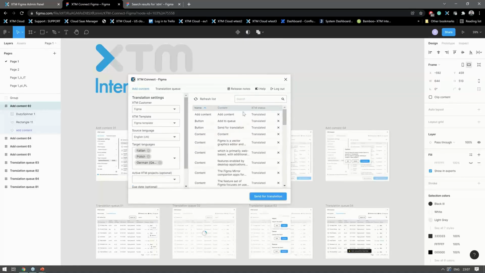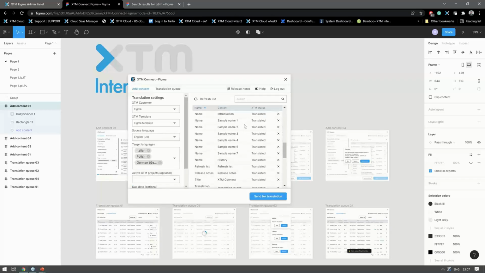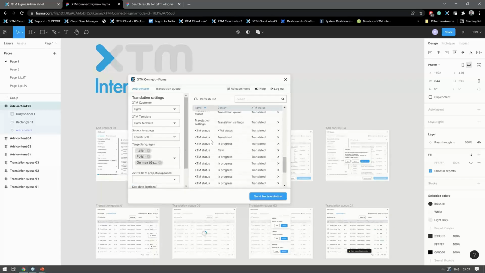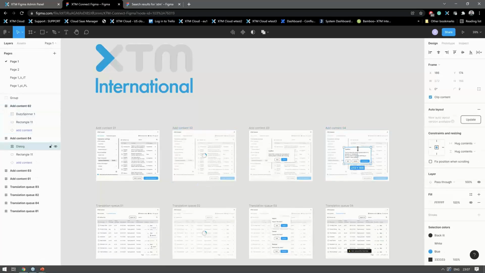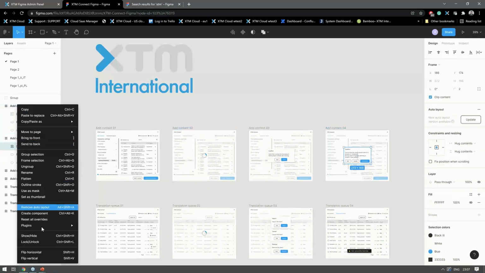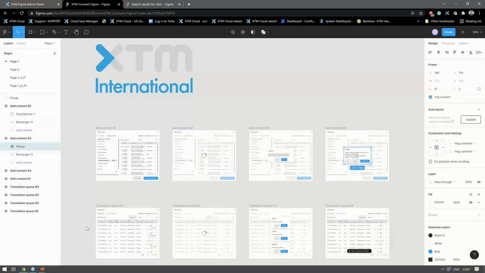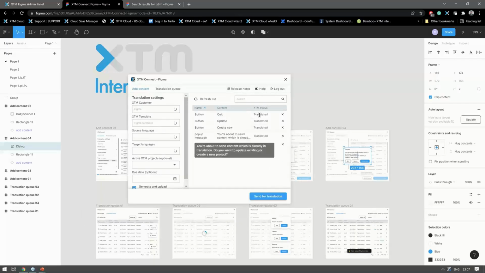And as you can see, we have all these items or sub-items that can be sent for translation. They are already translated. So let's see if I find something that hasn't been translated before. Well, this is also translated, but I'm going to change the languages here. Maybe it's not in any of the other languages. Let's go with Polish here.